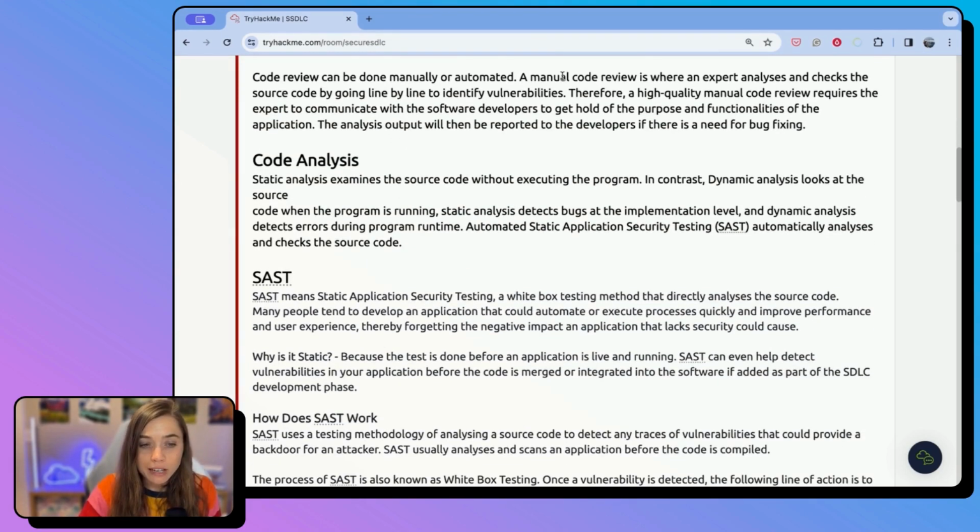Code review can be done manually or automated, or both. A manual code review is where an expert analyzes and checks the source code by going line by line to identify vulnerabilities. Therefore, a high-quality manual code review requires the expert to communicate with the software developers to get hold of the purpose and functionalities of the application. The analysis output will then be reported to the developers if there is a need for bug fixing. So that's maybe like it. Ideally, a code review is done by an expert. That might not always be the case.